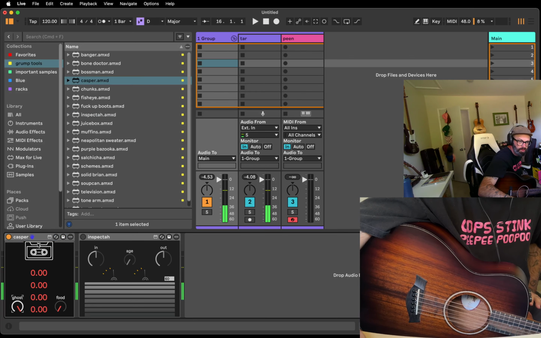Super simple interface. You have ghost, which is how loud the repeats are, what's playing back. And then food is how much the output is feeding back into the input.